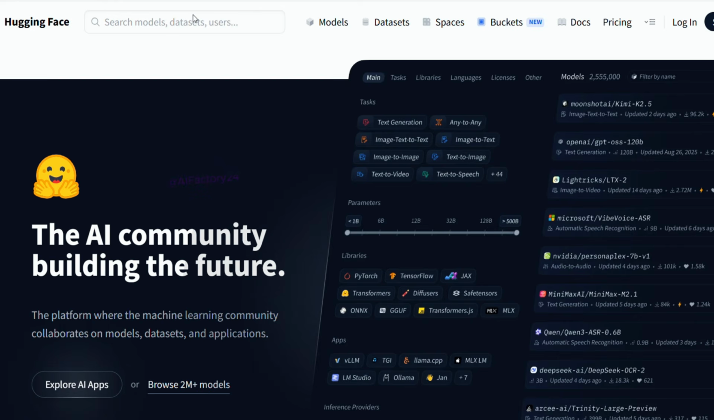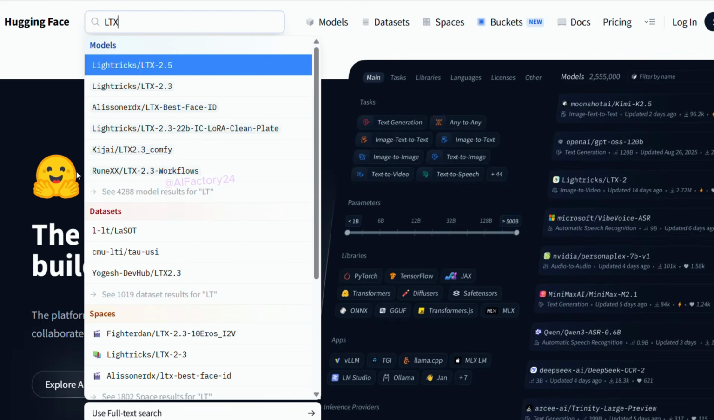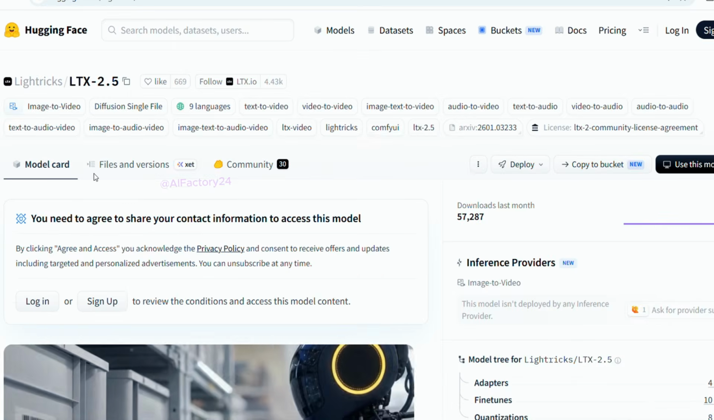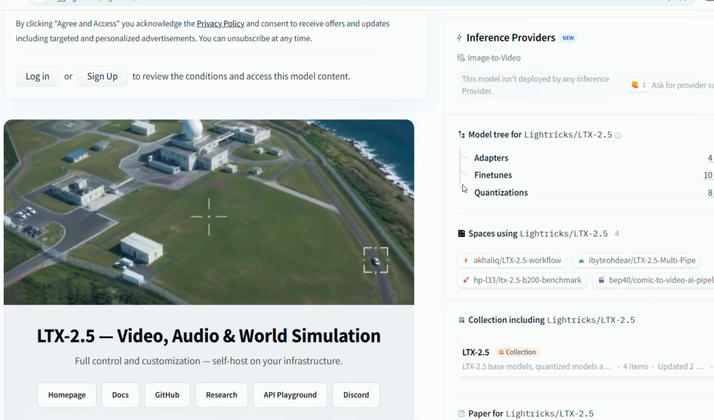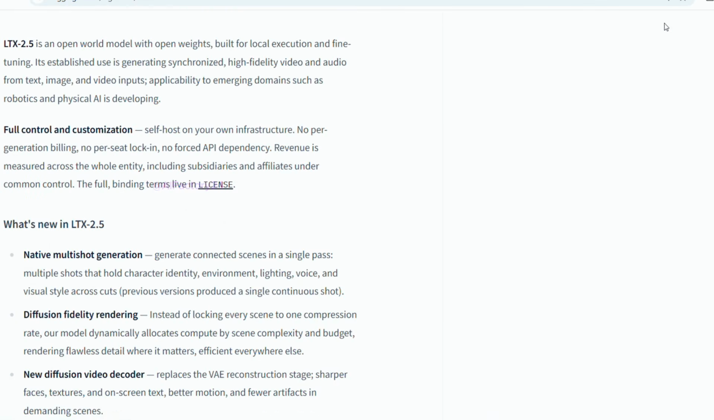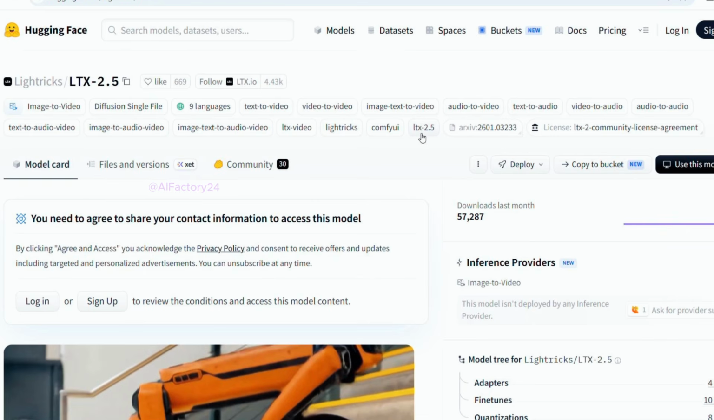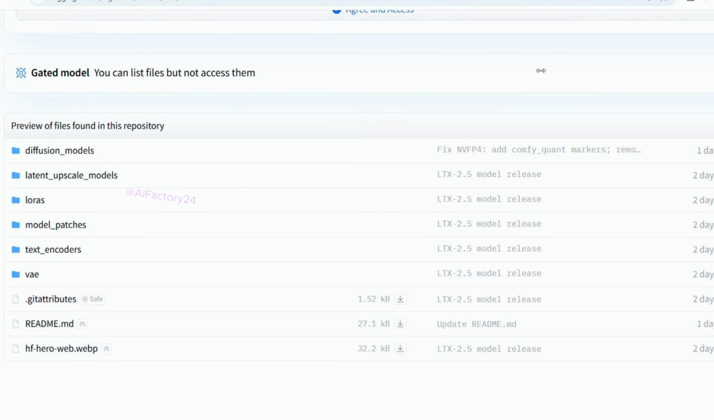So let's go to Hugging Face. Search LTX 2.5, and you'll find the official model page with all files and documentation. You can log in from here, or simply click the Login button at the top right. I'll place all the links in the video description for easy access. Click Files and Versions. This is where all the missing models are located, organized into folders.